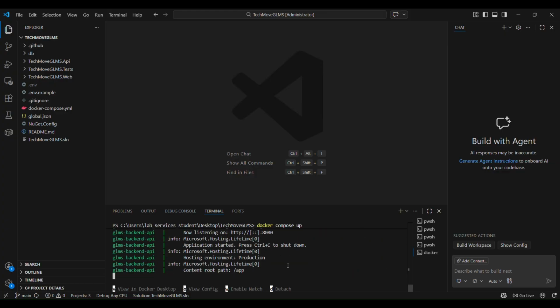Now, each container talks to the others using the internal Docker networking by service name. There are no hard-coded IP addresses. The API reaches the database at SQL Server DB, and the front end reaches the API at the backend API.